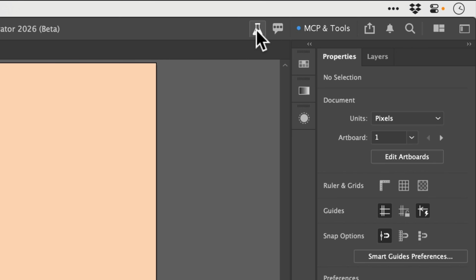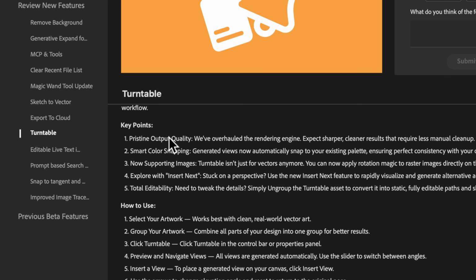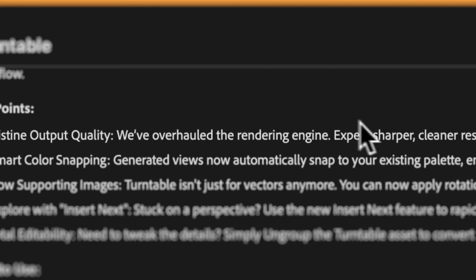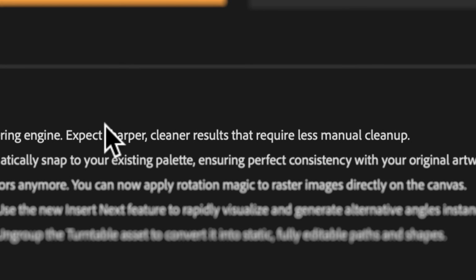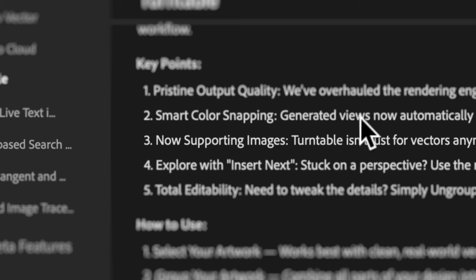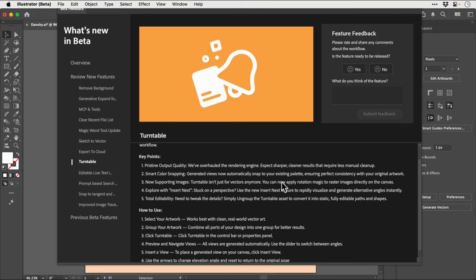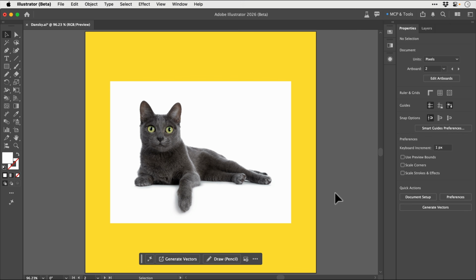Now, if we go up here, we can view the new features. So we've got Turntable here, and you can see in this latest version, we've overhauled the rendering engine, expect sharper, cleaner results that require less manual cleanup. Okay, amazing. Smart color snapping, so better color work, and now supporting images as well. So Turntable isn't just for vectors. You can now do it to raster graphics, which is exactly what we're going to do now.